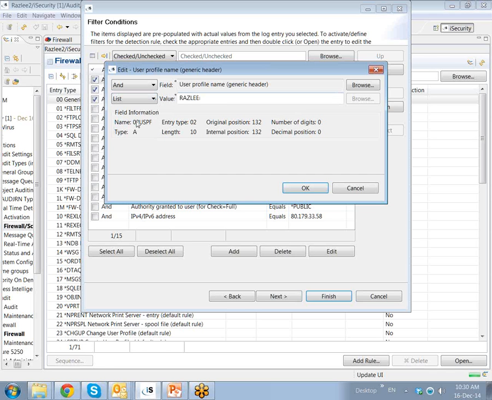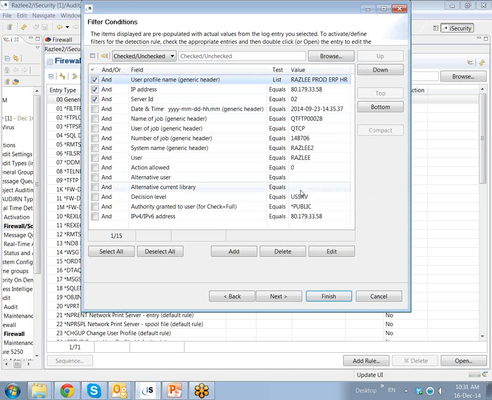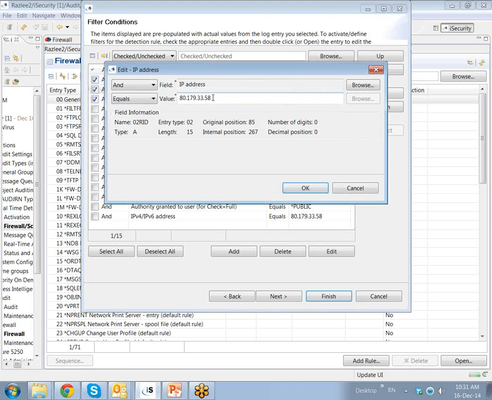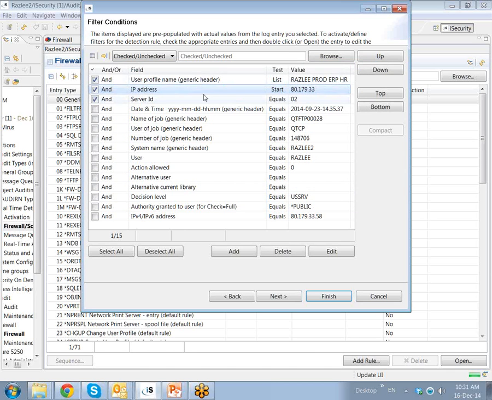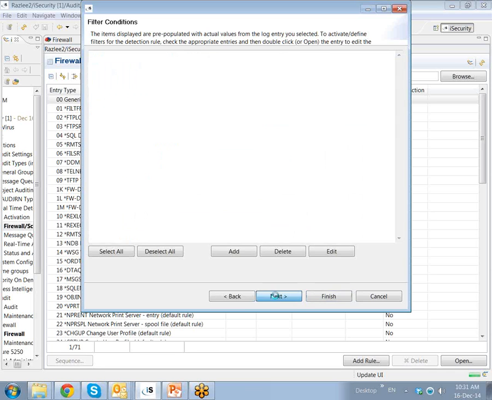perhaps we can change this. Let's say we want to call this list, and we can add other user profile names to this list. So perhaps we will look at these 4 user profiles instead of the original one, Raz-Lee, and perhaps the IP address that we listed here, instead of subnet mask 58, how about if we specify that the IP address begins with this string of values. So now we have set up our filter condition.